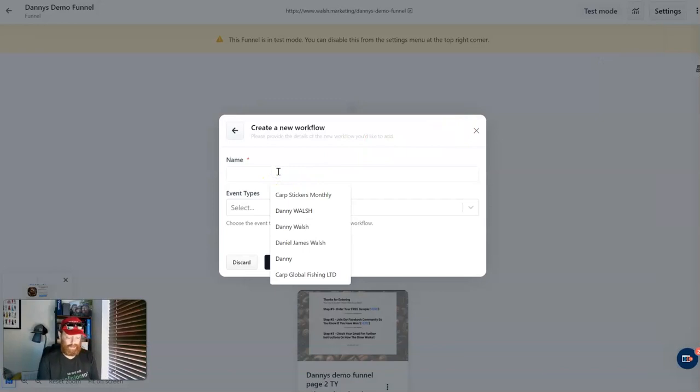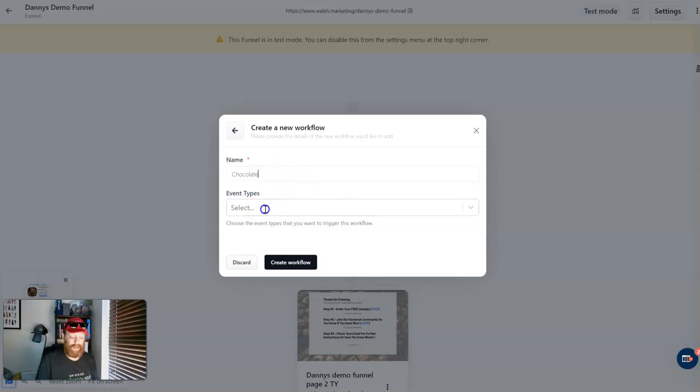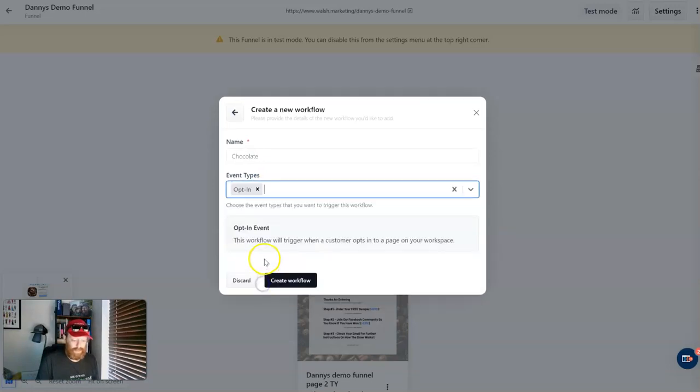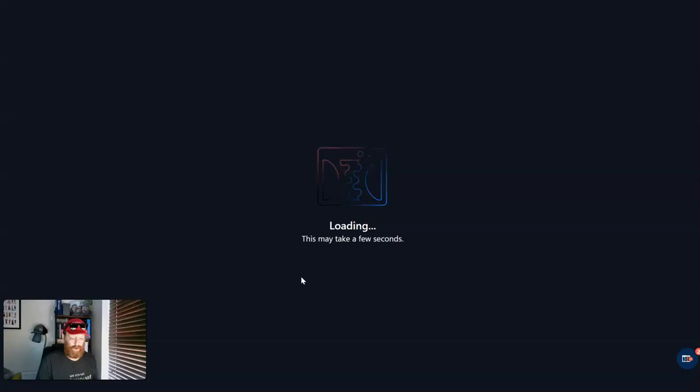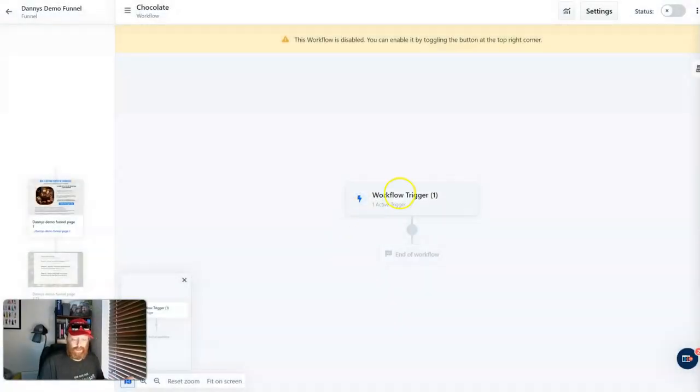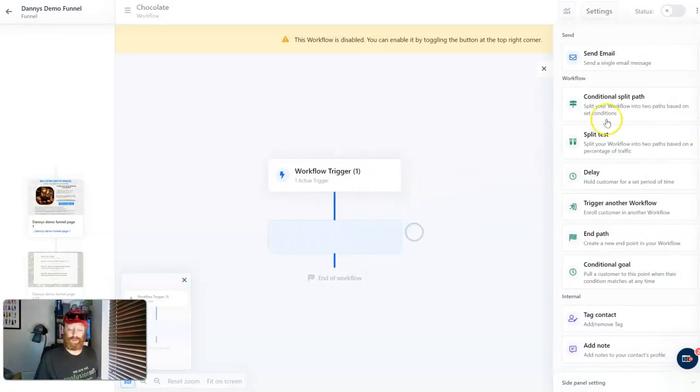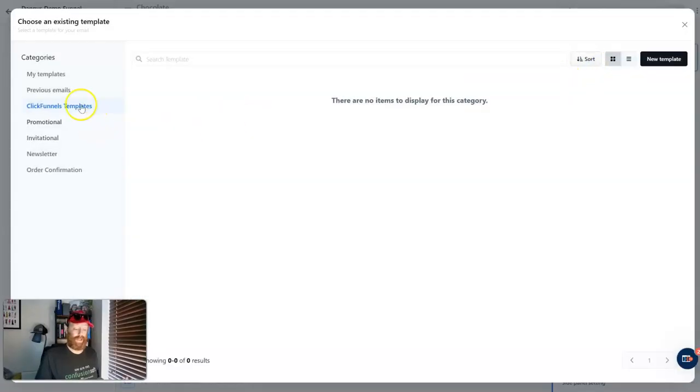You're going to call this Chock or Alert or whatever. The event type's important, it's when they opt in. You create the workflow, and another little similar builder enters. When somebody signs up on that page, it does a trigger which is activated when they opt in. You press the plus, you go up here, you press send email, and you've got, guess what, a big bunch of templates and things that you can use when this loads up.